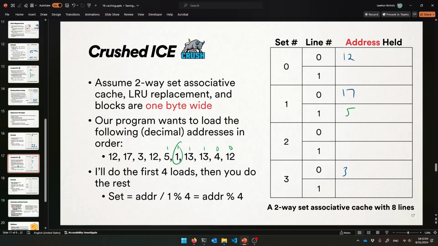And then we have 1 going to set 1. Oh no, we've run out of room, so we have to evict somebody. The least recently used one was definitely the 17 because we just put the 5 there. So we're going to kick out the 17 and put the 1 in. So now it's holding in each of these sets address 1 and address 5. All right. And now a 13 comes along. It's like, okay, 13, you're also going to set 1, and we got to kick somebody out again. Darn. So it's 5 versus 1.